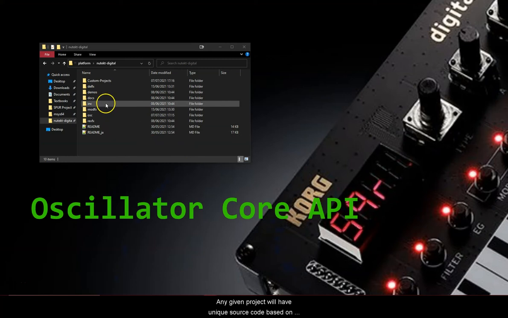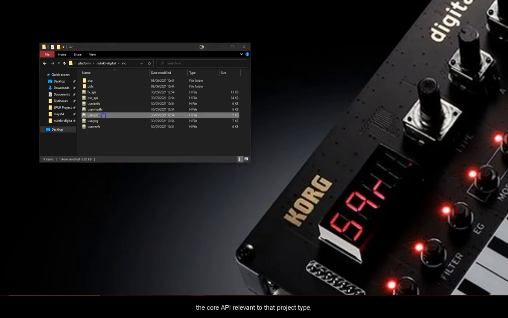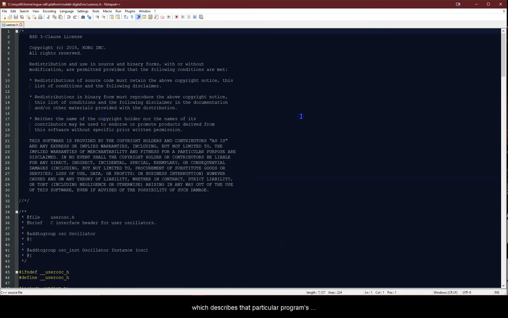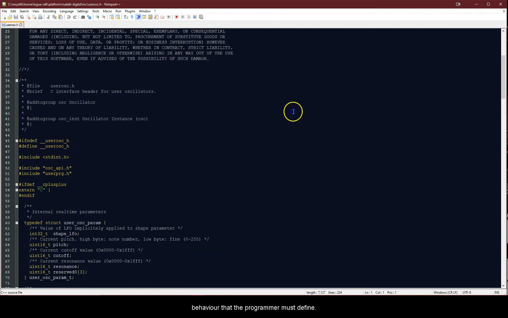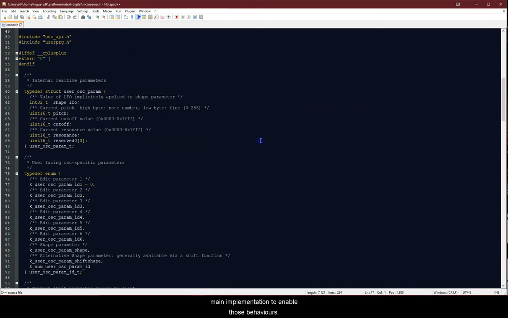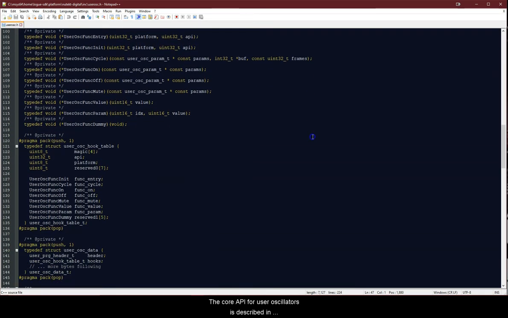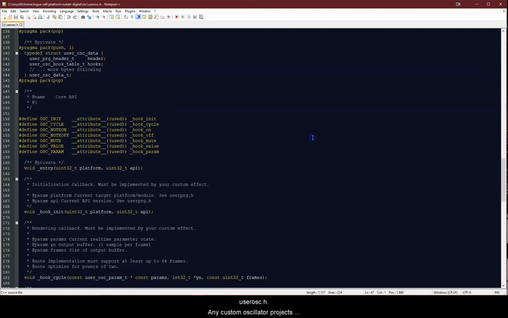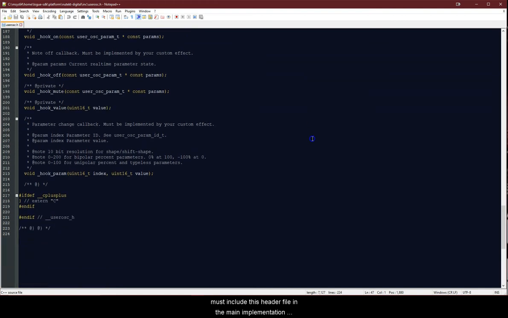Any given project will have unique source code based on the core API relevant to that project type, which describes that particular program's behavior that the programmer must define. Certain header files may need to be included in the main implementation to enable those behaviors. The core API for user oscillators is described in useroscillator.h.